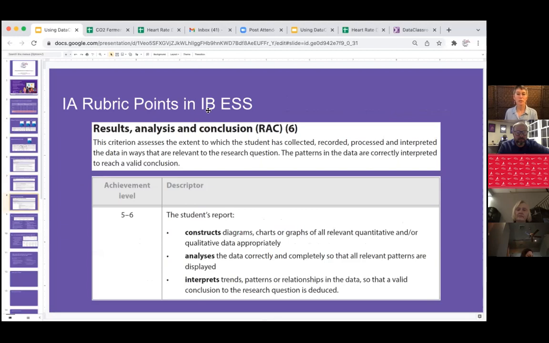For environmental systems and societies, again, we see that same emphasis on are they able to juggle the data they've collected in graphs and charts, and can they analyze it? Do they present it and interpret it well with patterns and relationships? So again, we're right back to data analysis here.